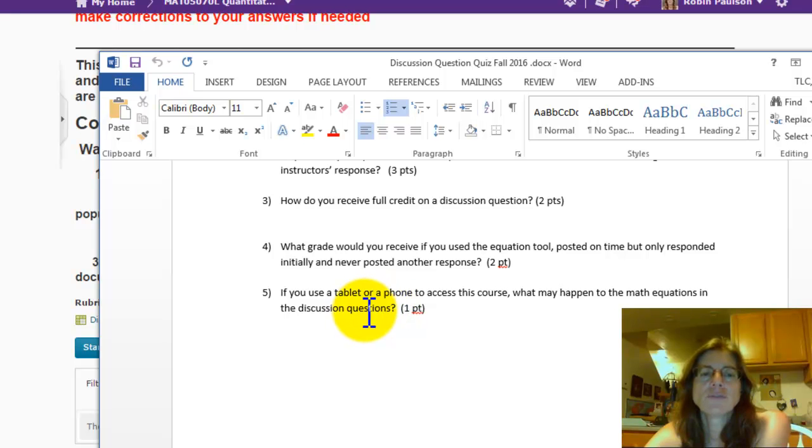Okay, so on problem 5, if you use a tablet or a phone to access the course, what may happen to the math equations? Sometimes the equation tool symbols don't come out right on certain platforms. Maybe it's the browser. You can change browsers. I believe D2L prefers Firefox, Safari, Chrome. Those are usually the good ones. If you're really struggling with that, come on campus and use a computer and it should work fine.